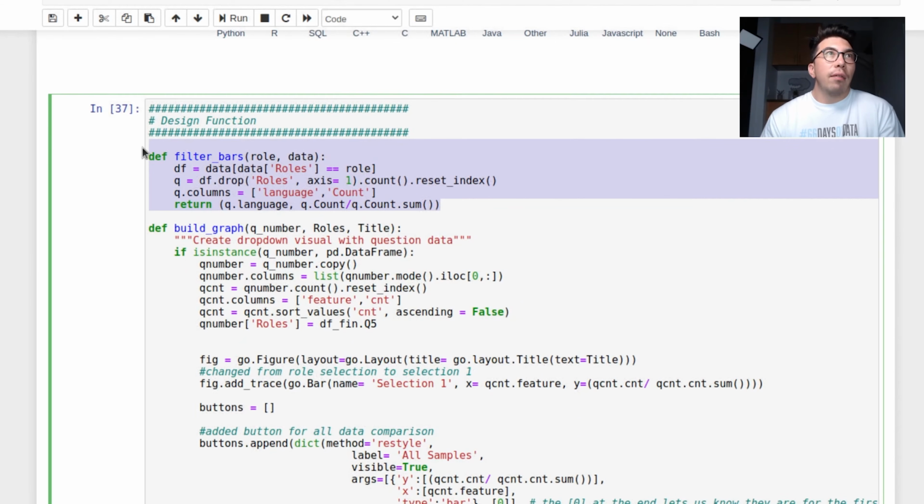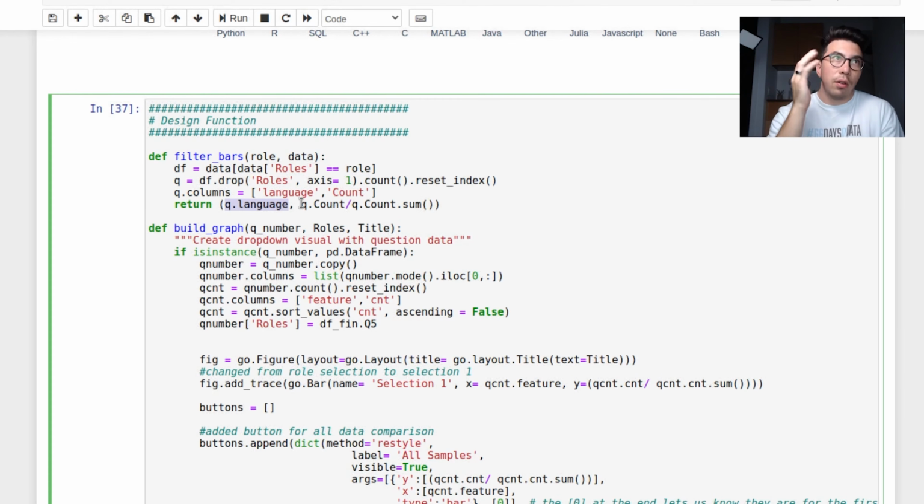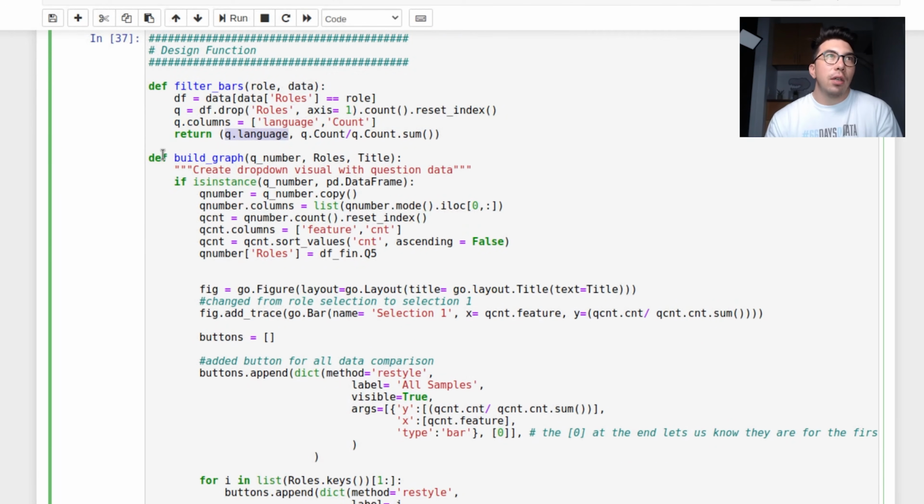The first thing we have is this filter bars that we'd already made a function of before. That's taking the data frame like question 7, where there's a column for each answer, and we're filtering it down based on the role and returning that kind of value count format. So essentially the indexes are the programming languages and the values are the counts of those, or the counts divided by the sum of those, like the percentage of the population using it. In this case, we're going to build this graph.